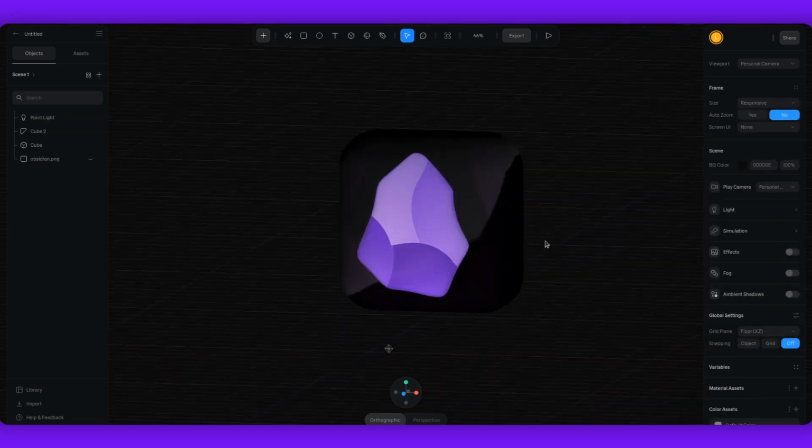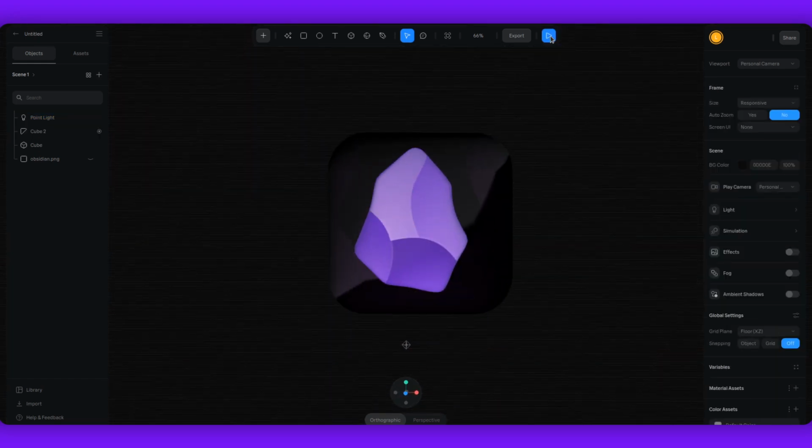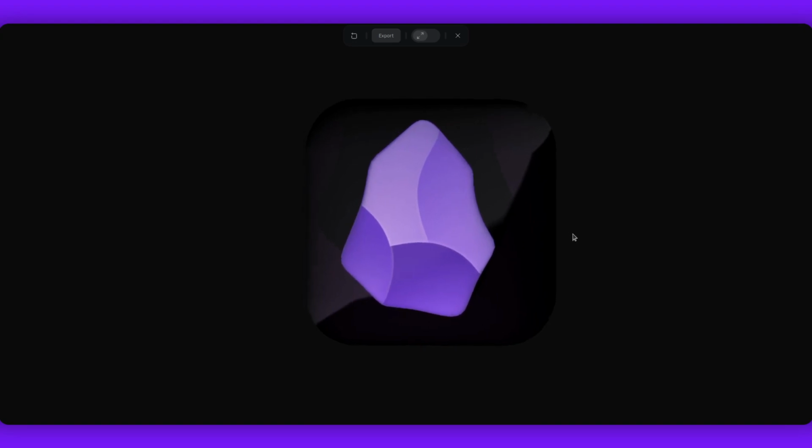And that's it. Now we have a good idea of how to model any type of shape using Spline.